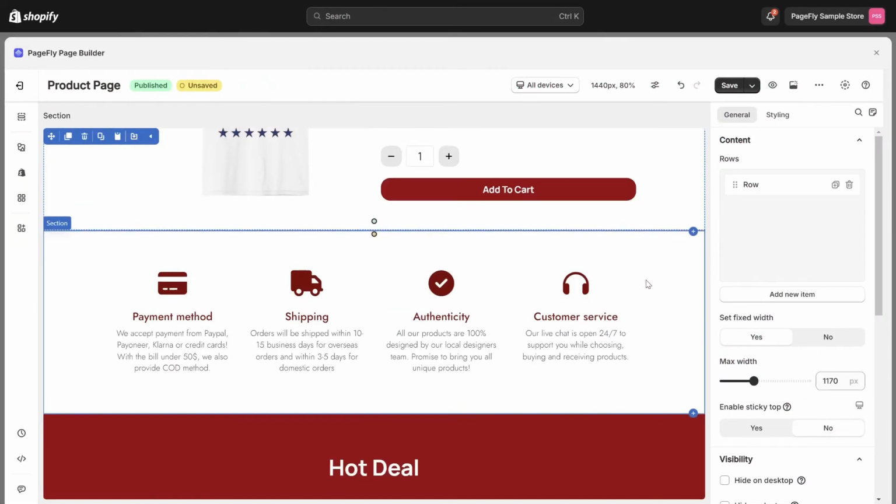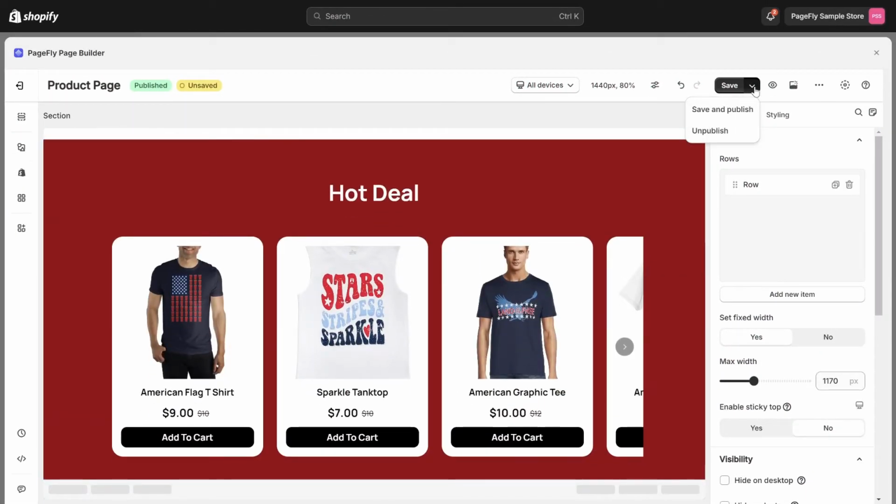All tasks have been completed. Don't forget to save your work and publish it. Then check the live view.